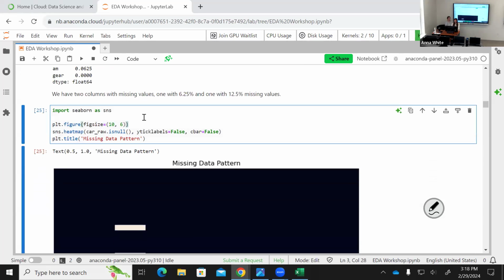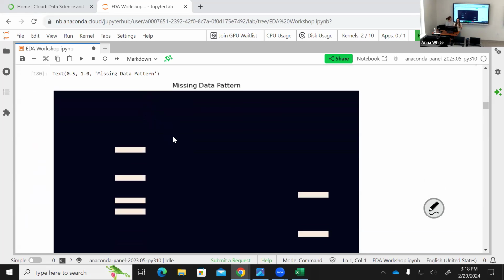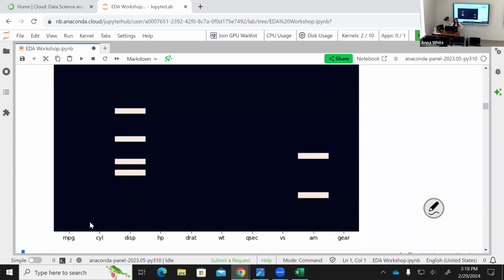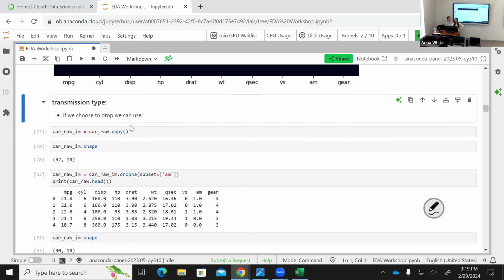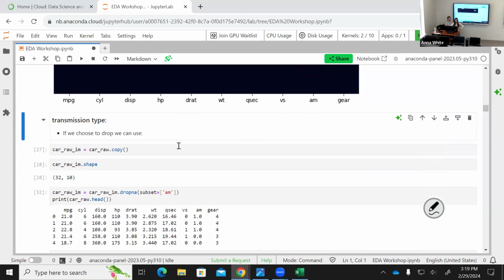So we can run this plot to try to see if there's a pattern. And in this pattern, what we mean is, are the rows that are missing the same for every column? And we can see here that this is not the case. Right here, we have the different variables. The black colors indicate the ones that are complete, and the white is the ones that are missing. So we have 4 missing for this, and here we have 2 missing for the transmission. So we're gonna get started just with the transmission. We have 2 missing values.